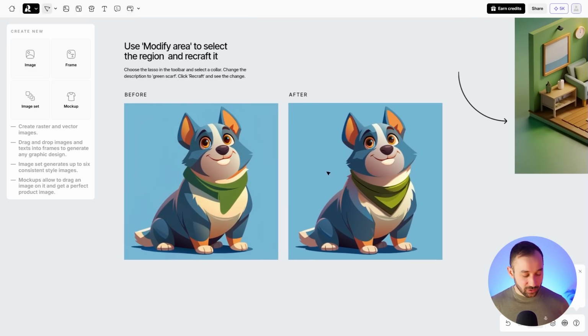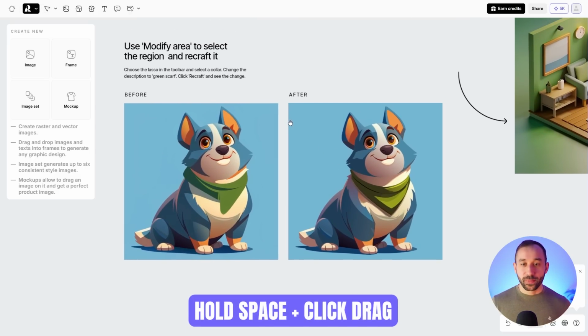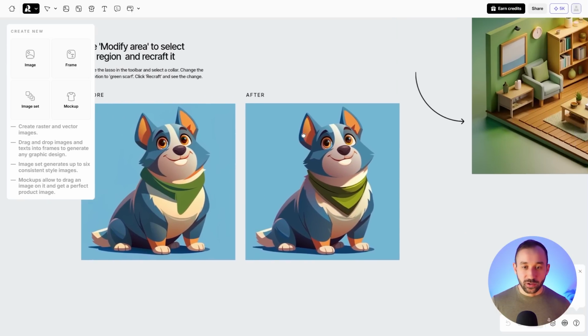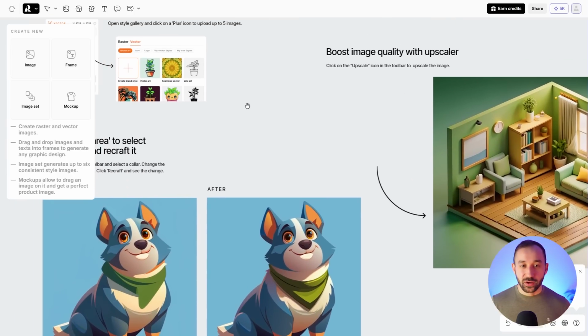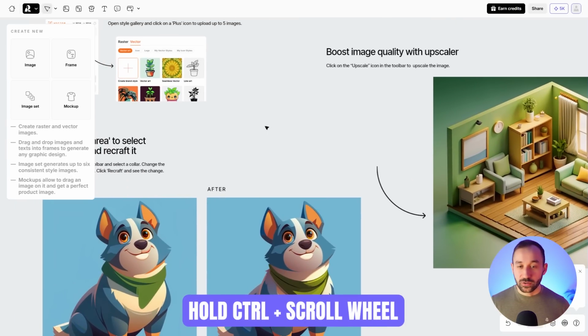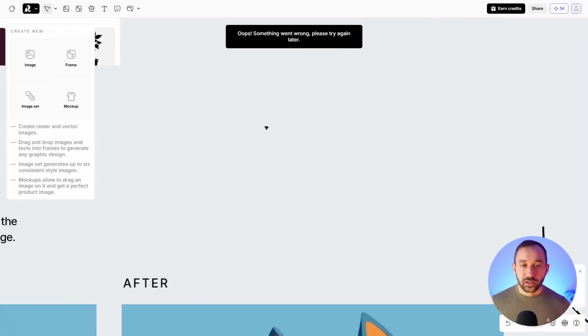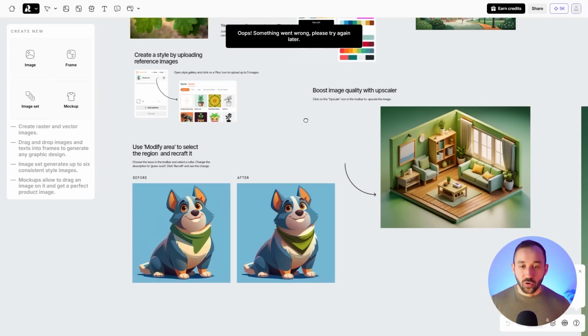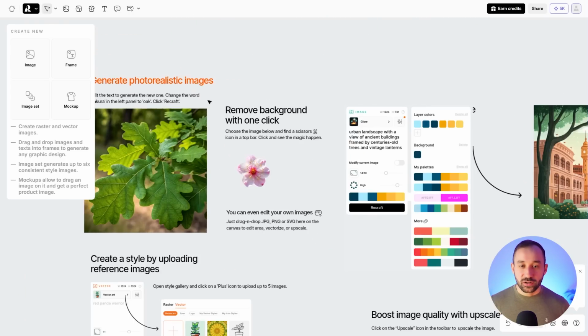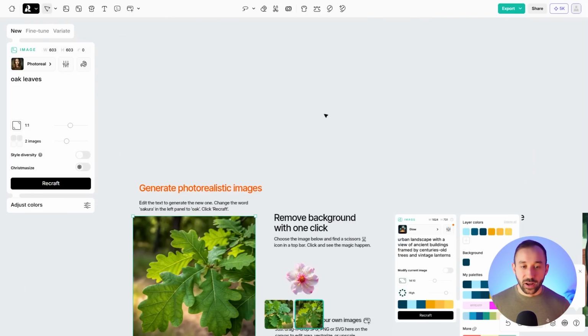If you don't know how to do it, hold down space on your keyboard and then you'll get this hand symbol, which lets you click and drag to move to the left and right, up and down. And if you hold down Control on your keyboard and then use the scroll wheel on your mouse, then you can zoom in and zoom out of these graphics right here. So really easy to navigate, to kind of move things around, organize things.